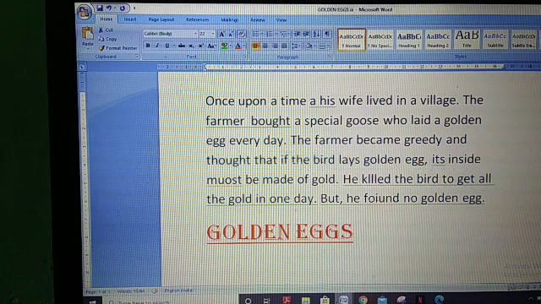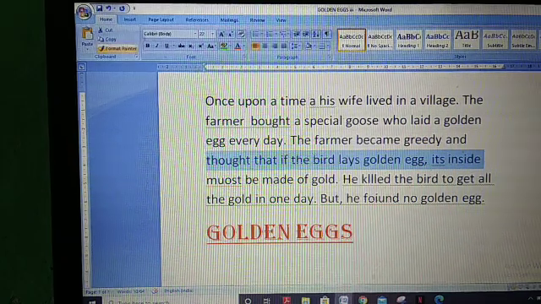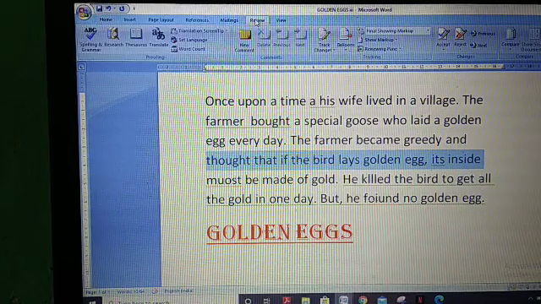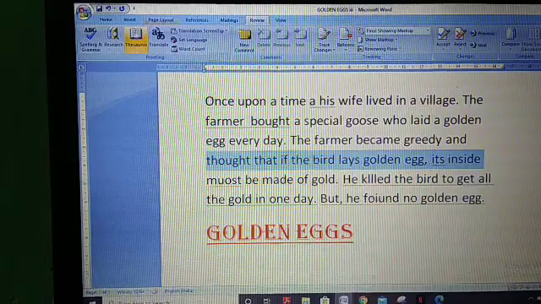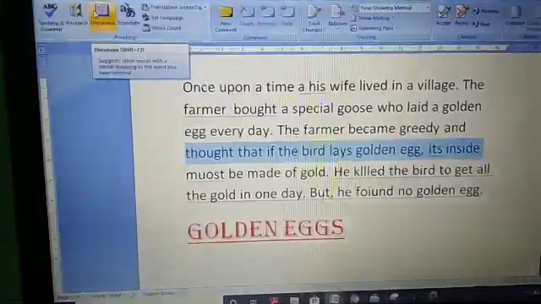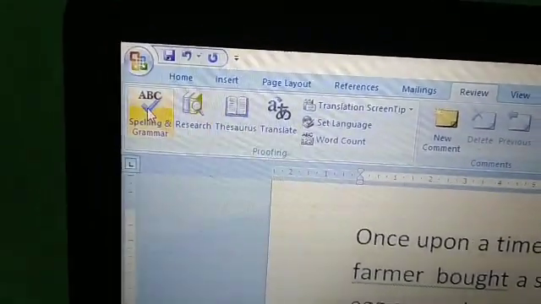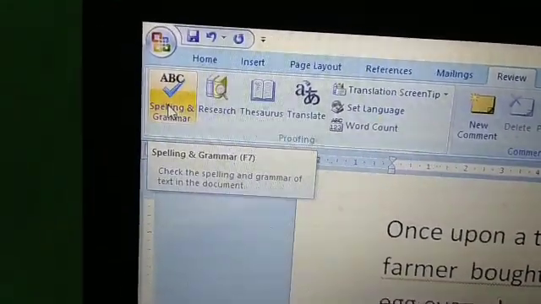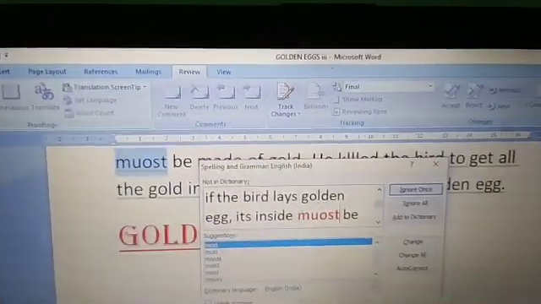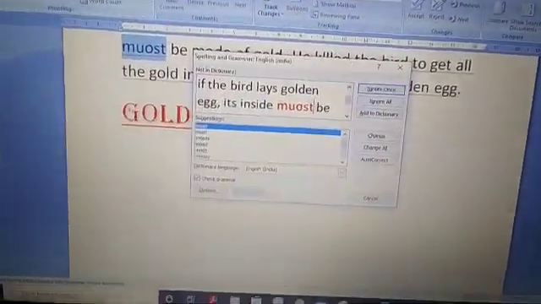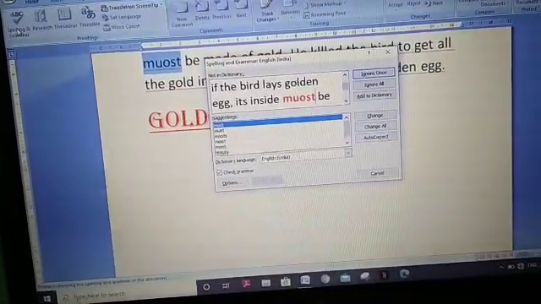Okay, so wrong spellings are here. Clear? Now go to the review tab, spelling and correction. Here is the review tab and spelling and grammar. Click on this. This is the spelling and grammar correction box.